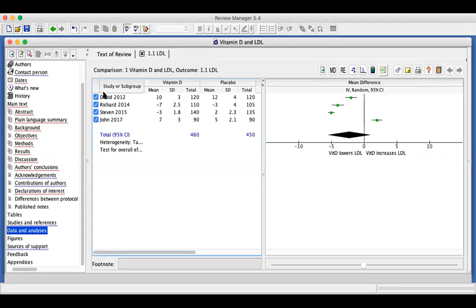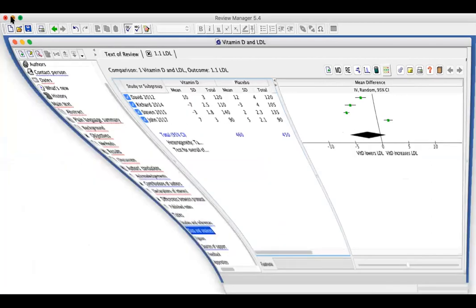Let's X out of here. Minimize, stop share. Let's open a new share. Let's open.